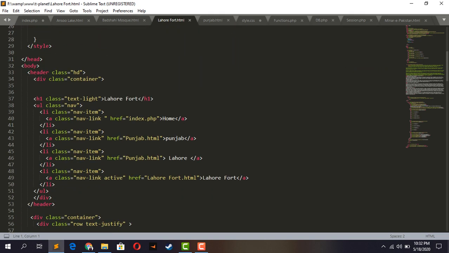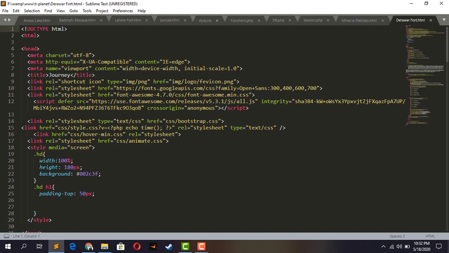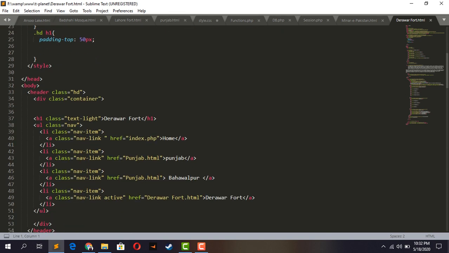There is a class as container. This is the class container. First of all, this is the page. You can say that the Darabar Fort, where it is, just see the Darabar Fort HTML. So this is in the head, in the body there is a header that is HD. We're using the same class as we see in our style sheet. Then we're using the same class of the same coding for the width, height, and the background color.